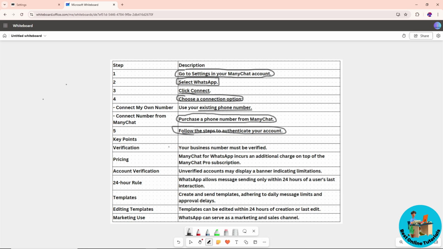So guys, the first one that you must have is verification. So your business number must be verified. And another thing is your pricing. So ManyChat for WhatsApp incurs an additional charge on top of the ManyChat Pro subscription. So you have to avail their Pro feature.